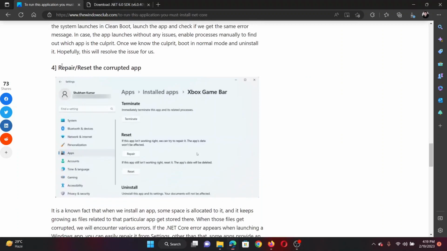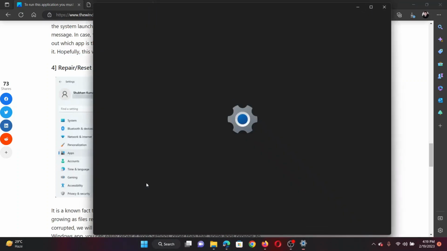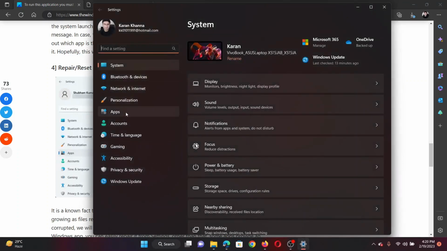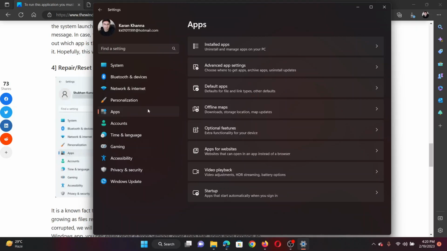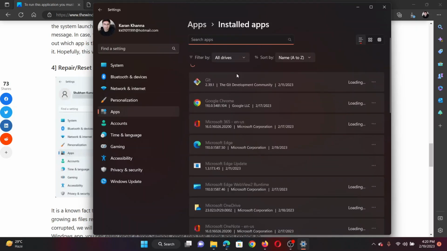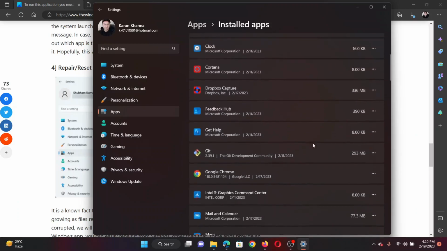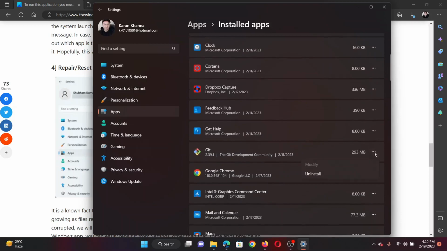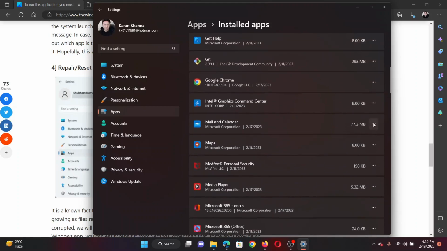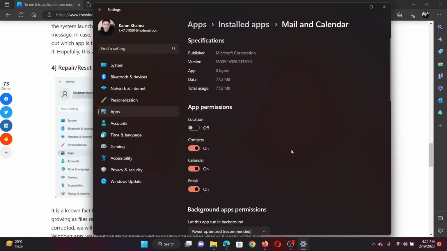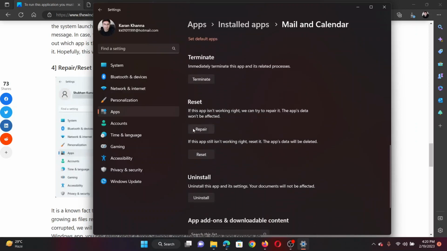The fourth solution is to repair and reset the corrupted app. Right click on the start button and select settings from the menu. In the settings menu, go to the apps tab on the list on the left hand side. In the right pane, select installed apps. Now, let us say that we need to do something with the Git app. Click on the three dots associated with it, or let's say that we want to do it with Google Chrome or Mail and Calendar. Then click on Advanced Options. Scroll down to Repair. First try to repair it. If it doesn't work, then try to reset the application.